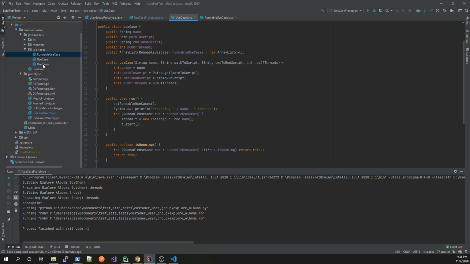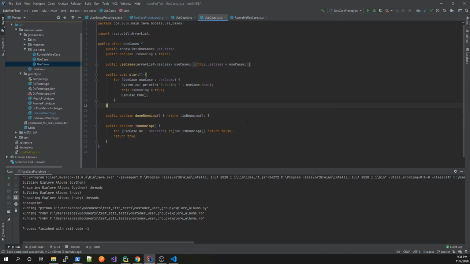It runs these runnable use cases. There's another aggregate class called use cases, and again, that's for managing use cases. It just builds an array list of use cases, and I don't know why I didn't use Collection here. But since this is all internal, the intended users will never actually work with the Java code.